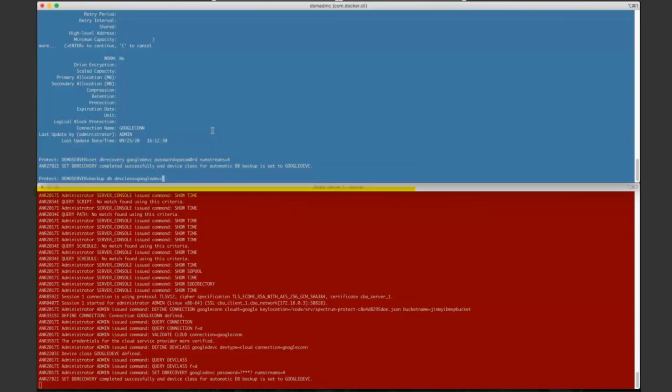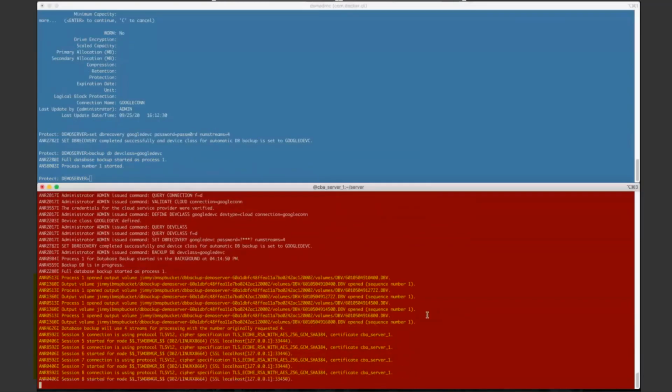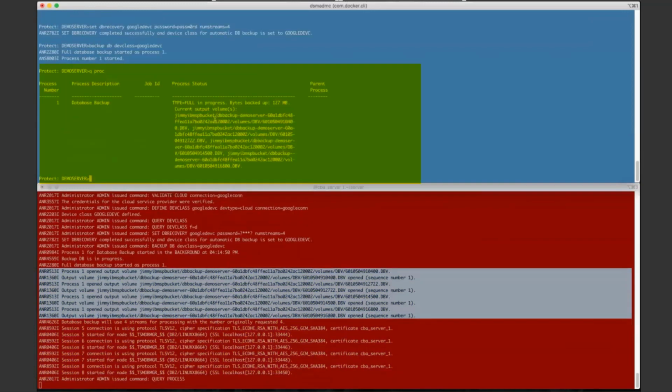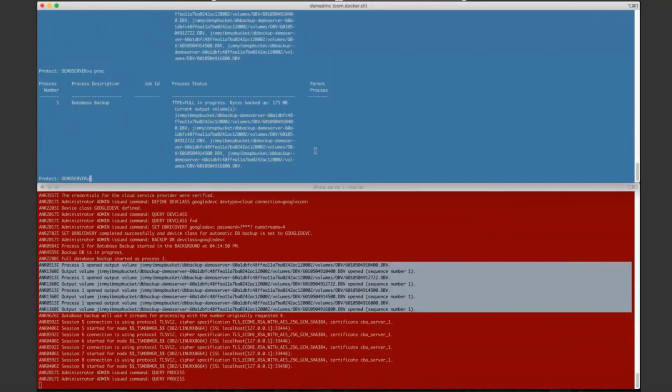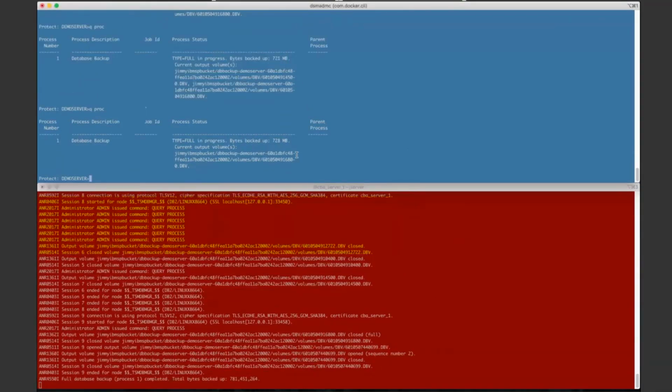Now, backup DB, we'll issue that. We see down here in the act log that things start going. See that we have these 4 volumes that get opened, and we're going to be writing to those. If we do a queue process, our current output volumes are those 4 volumes. At this point, we wait for that to finish up. So at this point, we're starting to see some of the volumes close.